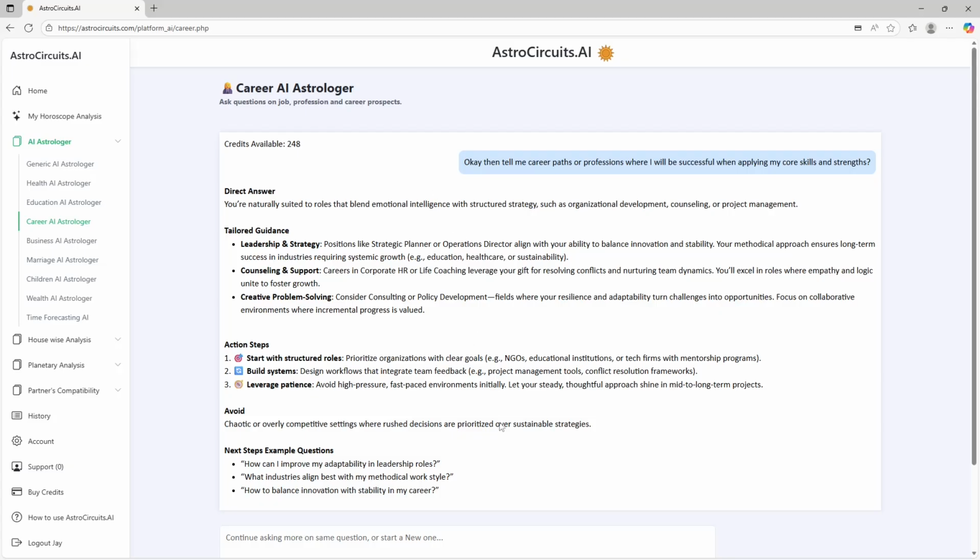And if you type this particular question into any generic AI model like ChatGPT or Gemini, you are going to get a very standard response. This particular model at astrocircuits.ai looks deeper into your chart and your personal energies, and gives you the response based on your personal energies. So this same question can have a completely different response for somebody else based on their personal energies.